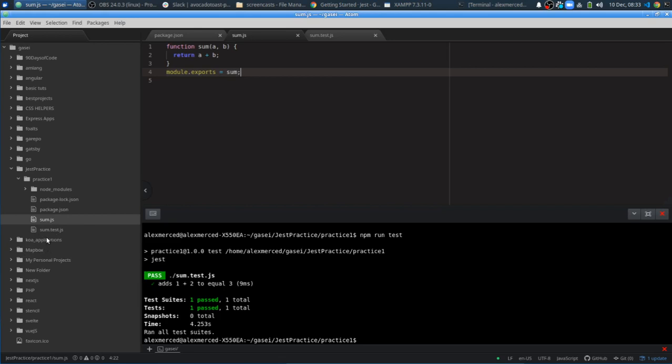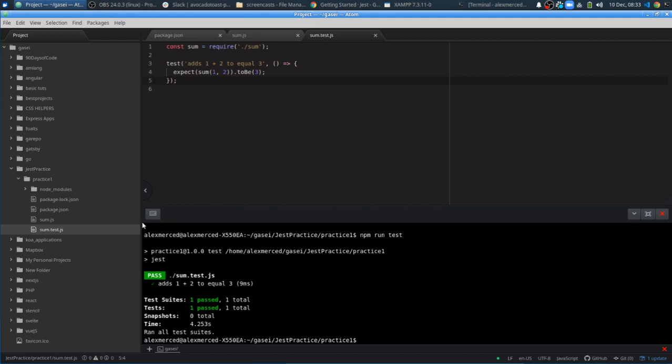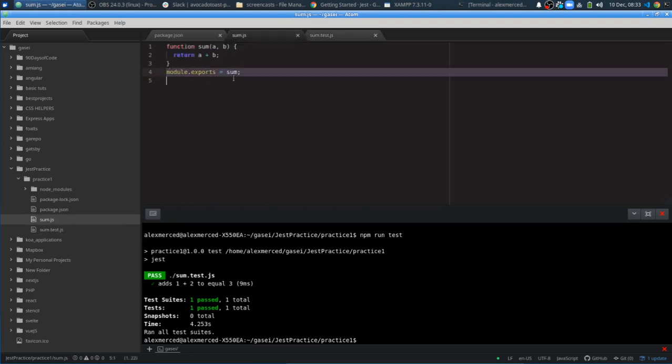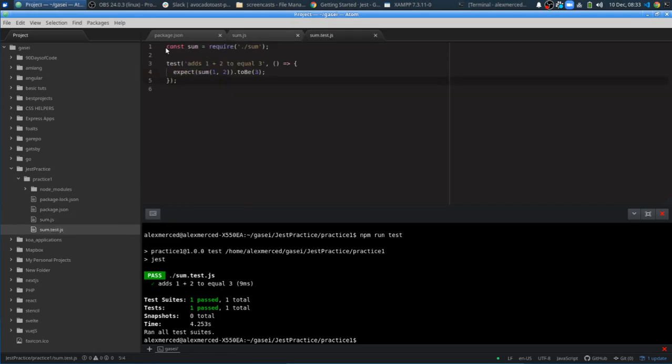So what you do is you create a test file, and the test files always have this naming convention: name.test.js. Jest is going to look for those test.js files and run them whenever we run Jest. Here, since we exported the sum function at the end of this file, we can bring it in here. So we're going to say, hey, we need that sum file.